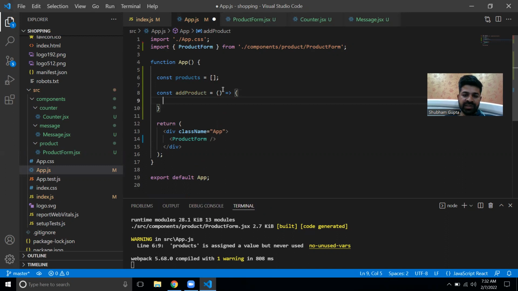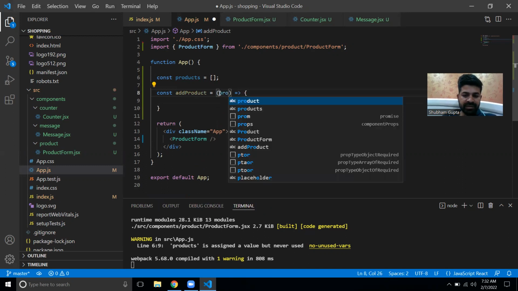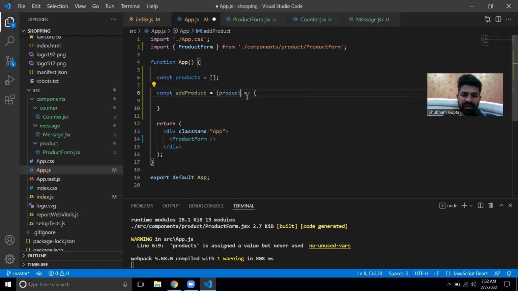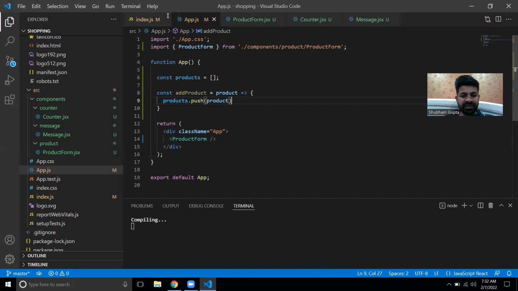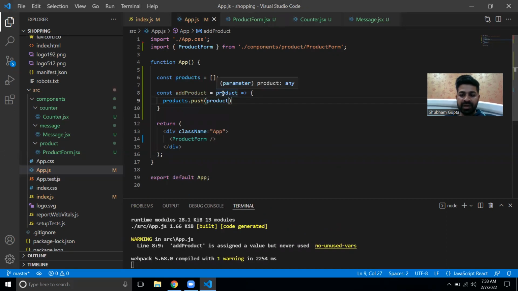Okay. So this will have a product. If we pass any product into this, this can add a product to the products array. But this component does not have this product object right now. This product object is held by this product form only.